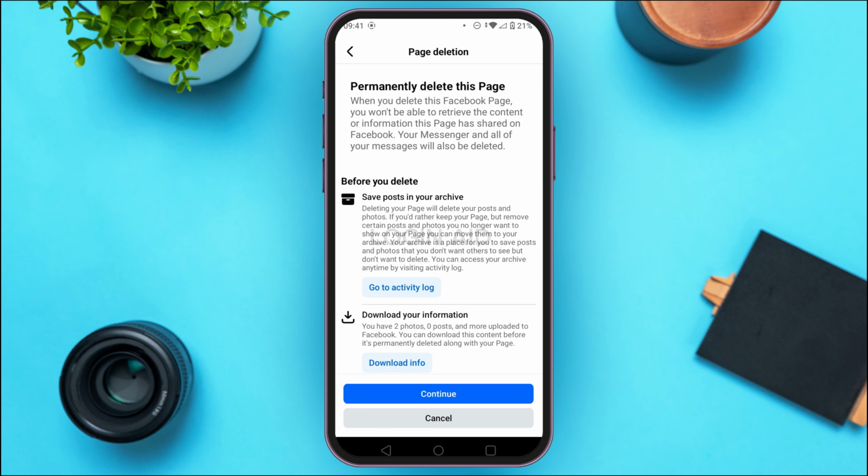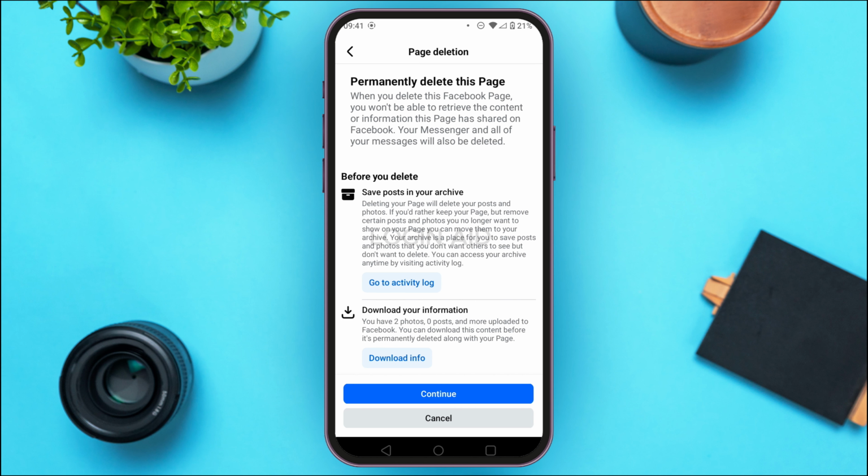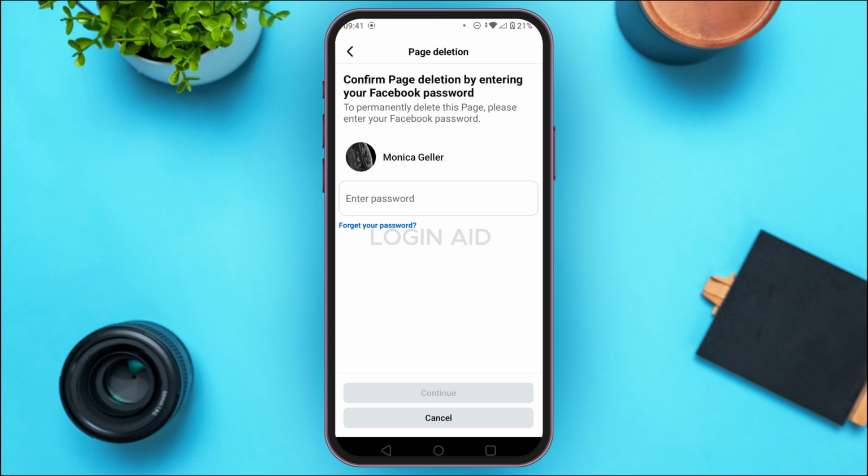Now before you delete the page, make sure you save your post in archive. Also make sure to download your information. After you do all that, tap on the continue option that you can see on the screen. Now you'll have to confirm the deletion.